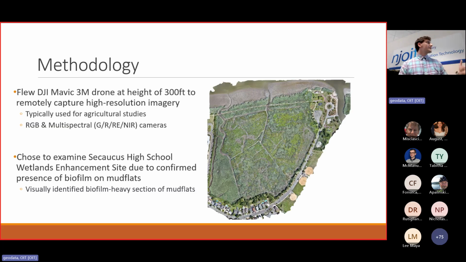So when we got out into the field, we flew a DJI Mavic 3M drone at a height of about 300 feet, and this resulted in some very high resolution imagery. Now, this drone is typically used for agricultural studies, but we took a particular interest in it because it has both RGB and multispectral cameras. The multispectral camera captures 4 bands: the green, red, red edge, and near infrared bands.